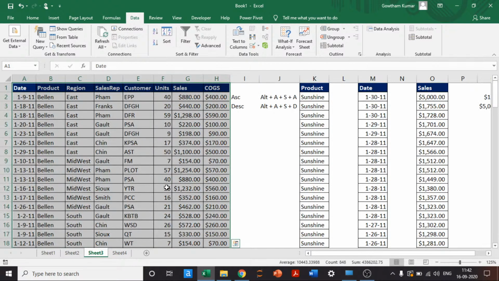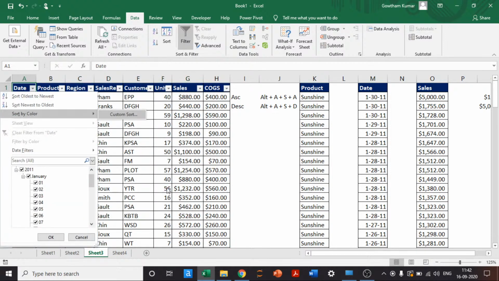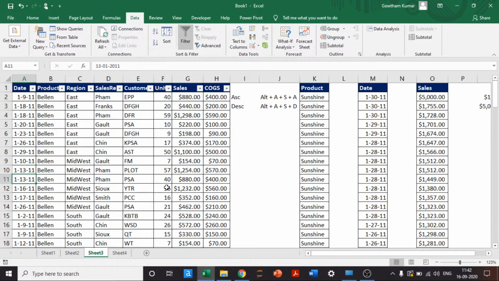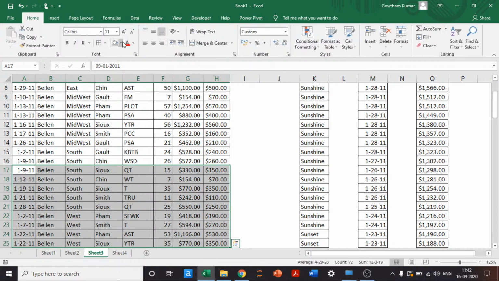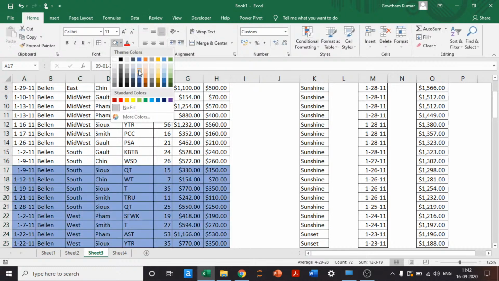This is sorting the database values. Now what if I wanted to sort the database by color? Now I'll apply a filter, sort by color. In this case, first I have to have colors in this. Say for example, there are 2 line items or some line items. I wanted the data to be colored. I'll simply choose some color.